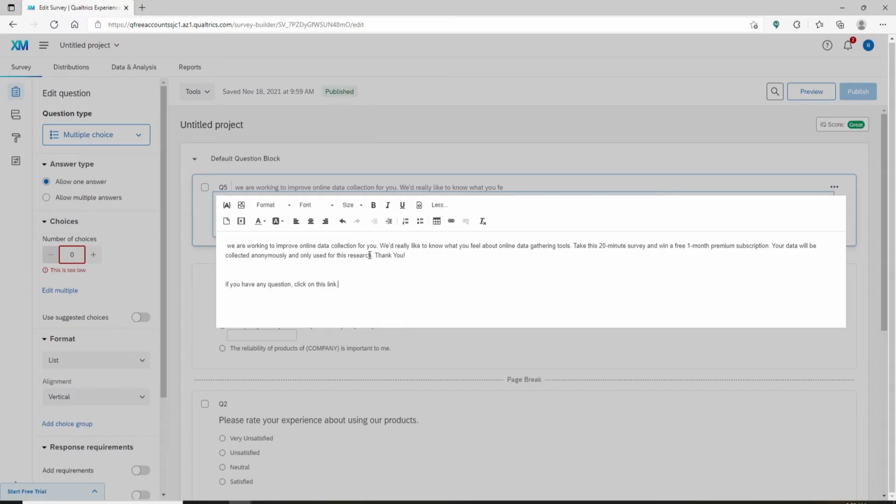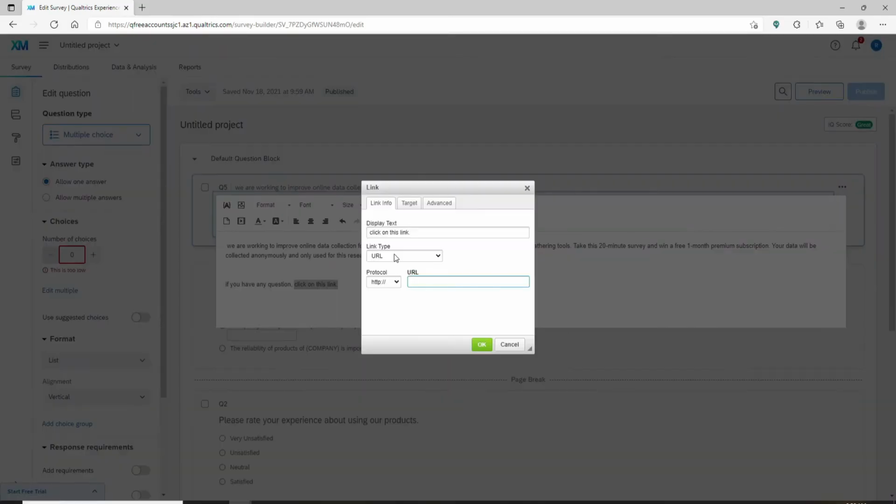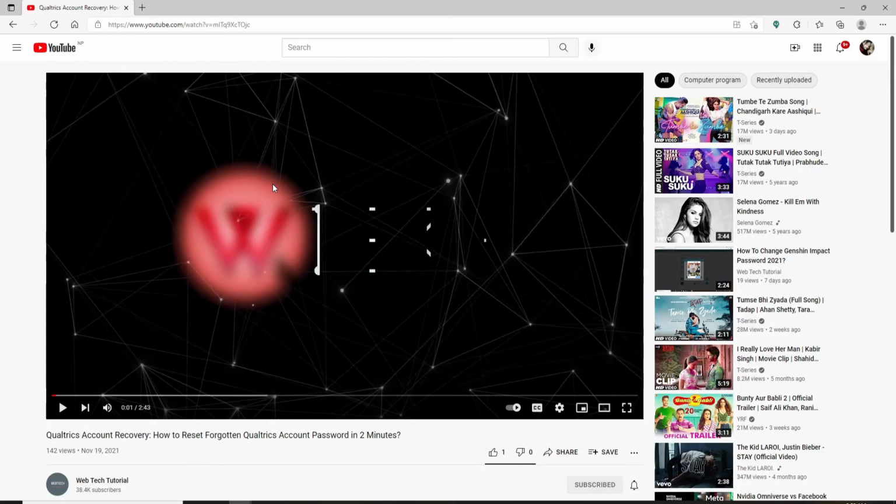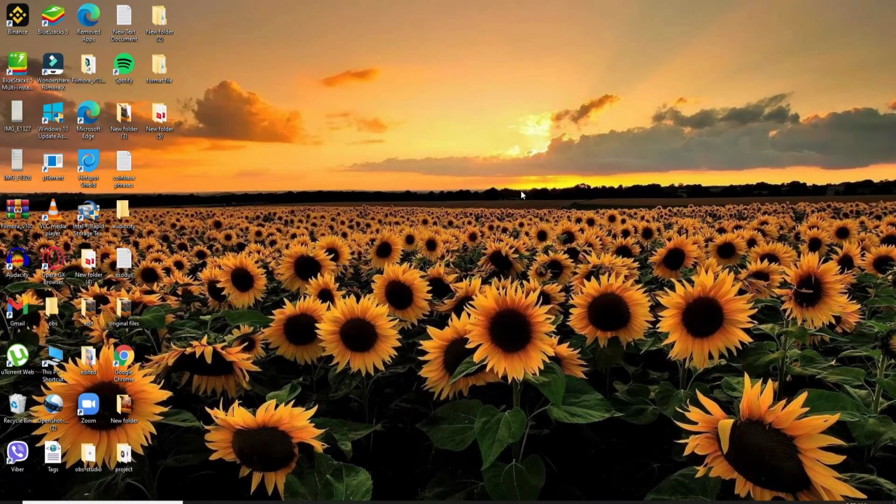Now, you can simply go ahead and highlight the text that you'd like to hyperlink. Once you are done, click on the link icon at the top. Now, set the link type to URL. Simply paste in your link in the URL box that you'd like to add in your Qualtrics survey. Once you do that, click on OK and you are done. Now, if the respondents click on this link, they'll be redirected to a specific URL. That is how you'll be able to add links on your Qualtrics survey.